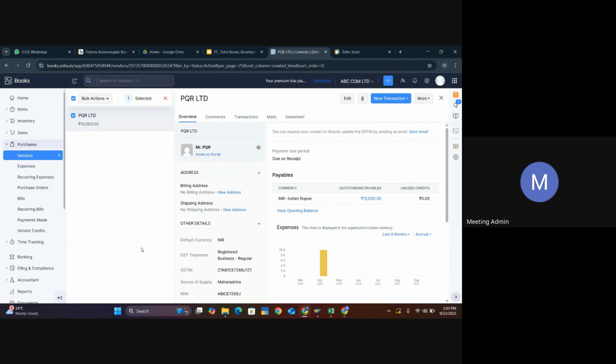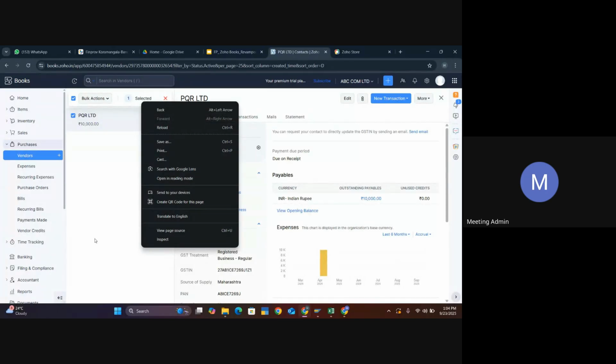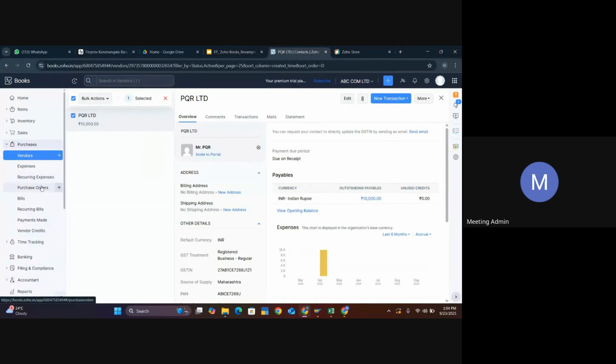Okay, fine. So next, after vendor creation, what will be the next step? Any idea? Purchase order. Yes, very good. Now we are ready with the vendor. So what we have to do now? We have to do the purchase order. You can click on the purchase order. You can see that.